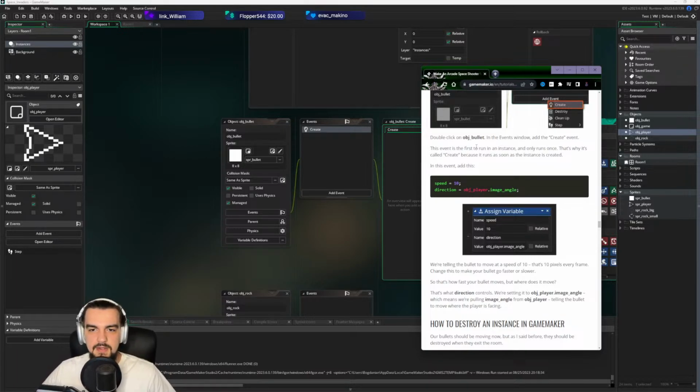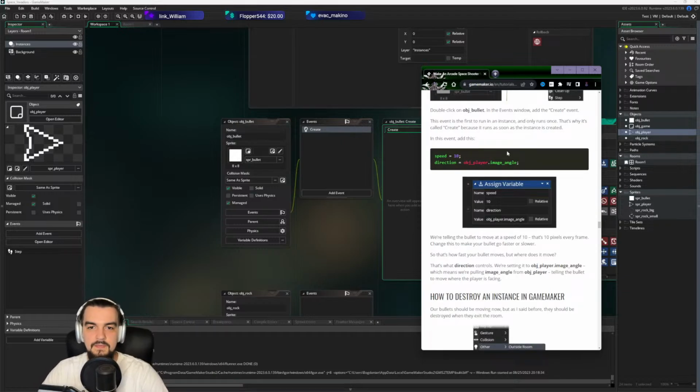Double click, create event. This event is the first to run in an instance and only runs once. That's why it's called create, because it runs as soon as the instance is created. Okay, I remember that. In this event, add this. Assign variable, speed, 10, direction.